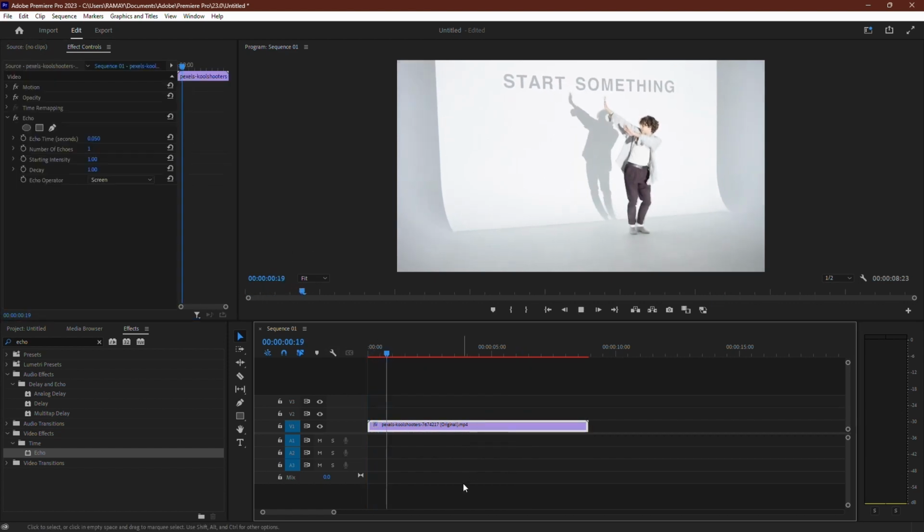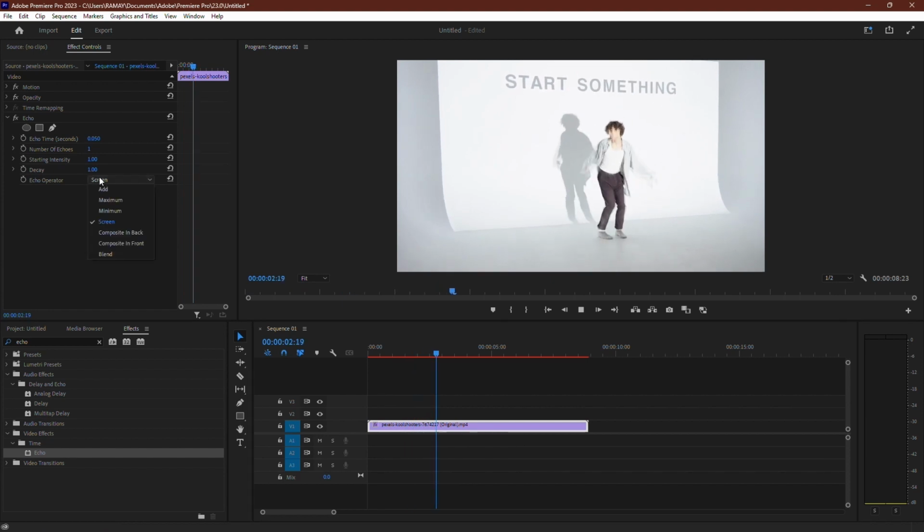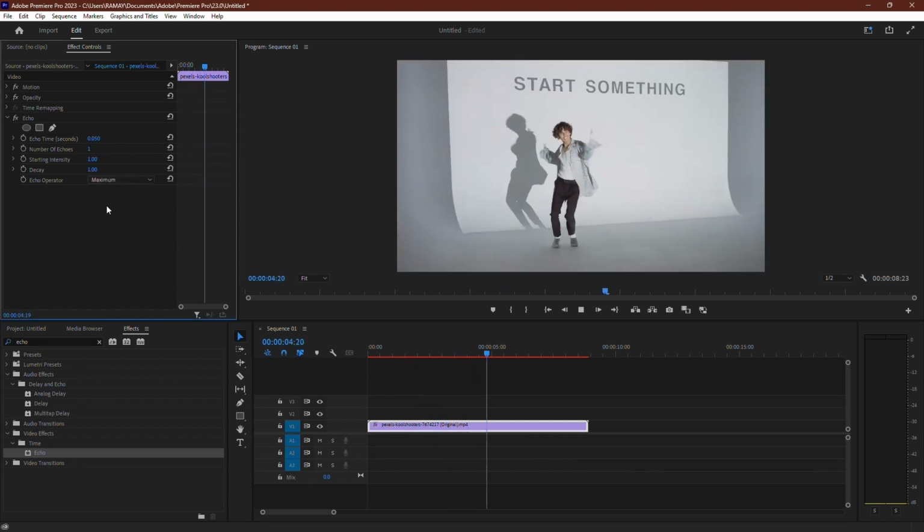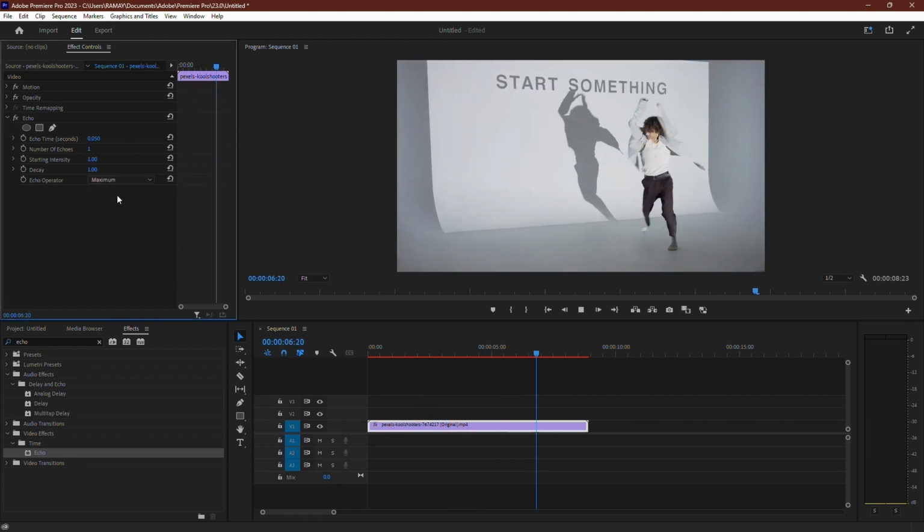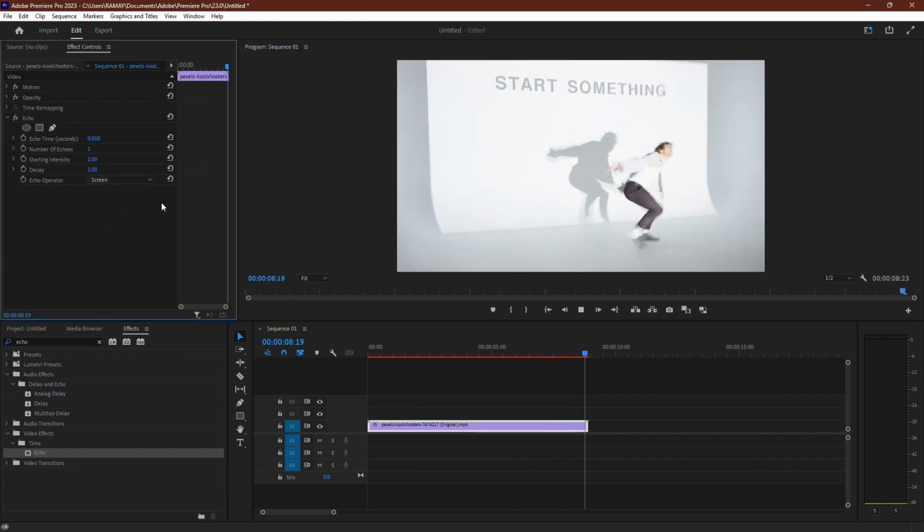By following these steps, you can easily add motion blur to your video clips in Adobe Premiere Pro, enhancing the dynamic movement and visual appeal of your projects.